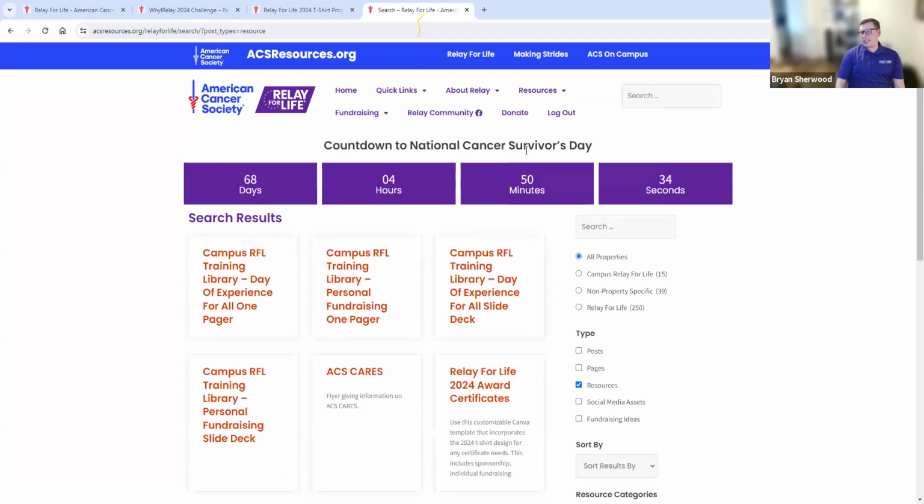And so what is a resource versus a social media asset? These are all ACS resources terms that you'll want to know when you're browsing through the website. A resource is anything that is not like a picture you would post on social media. So think a toolkit, a document, templates for certificates, templates for your event program, things like that live in the resources area of the site.